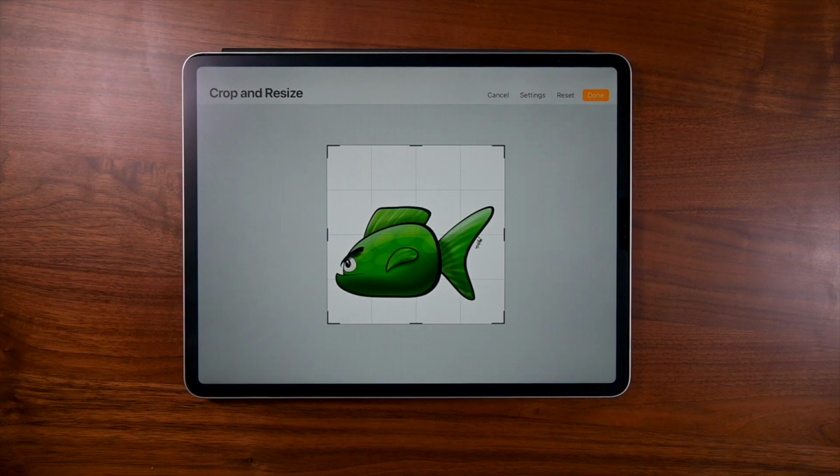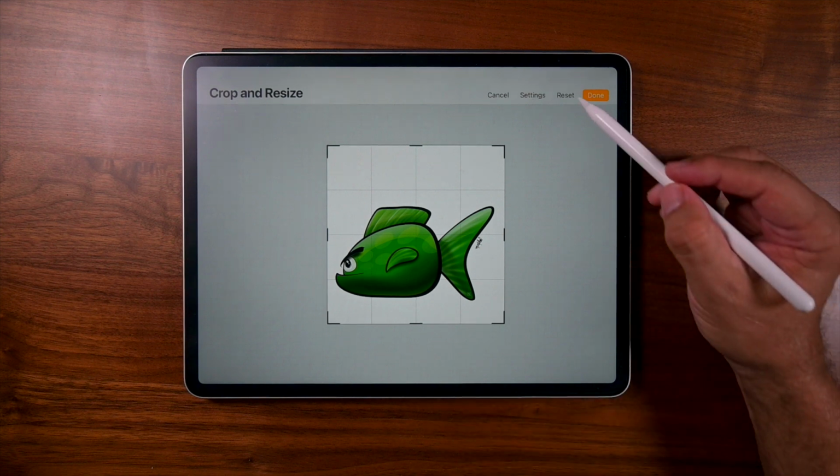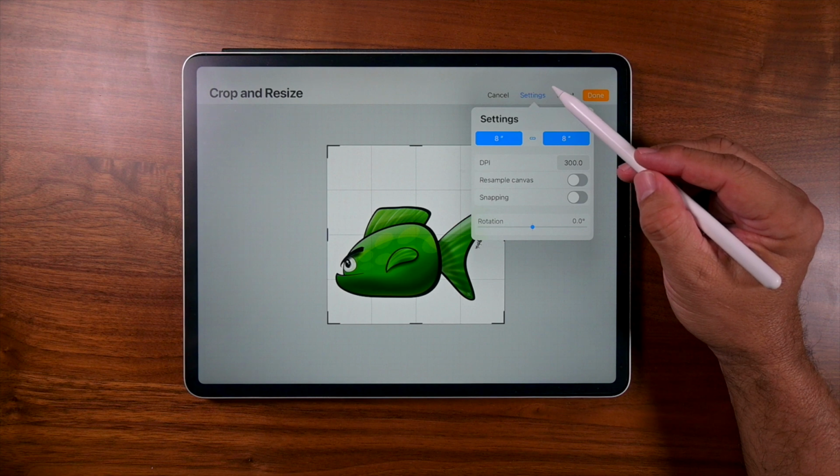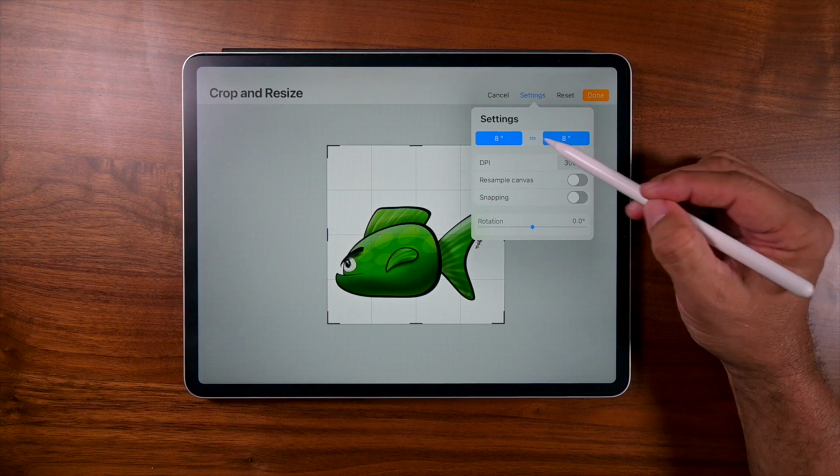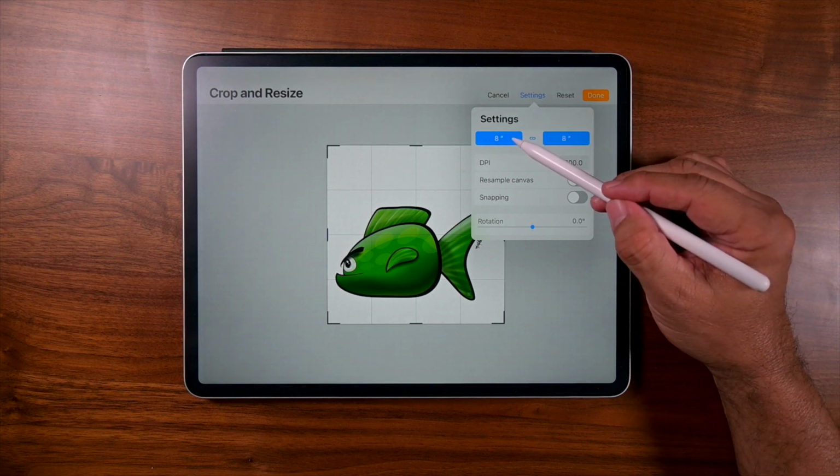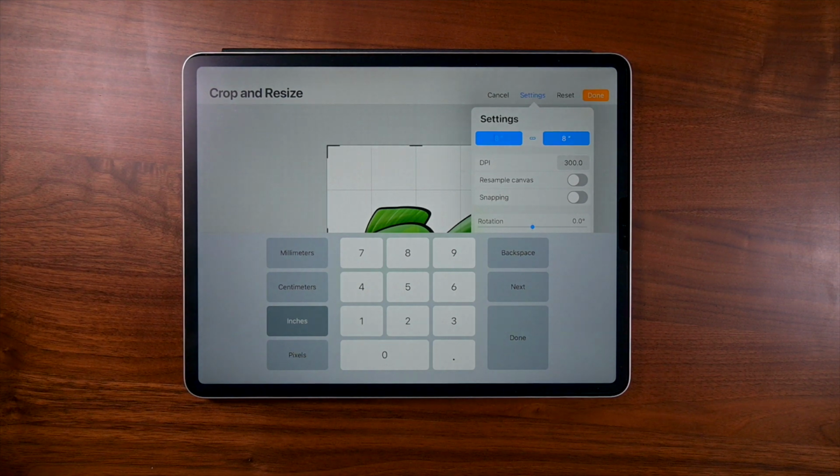What if your crop needed to be specific? Well, you can do it by using a number pad. Let's go to settings, and this time, tap on any one of the eights. Let's go there. So this is our number pad. Now, since I live in the inches world, I have it on inches. But you can do it in pixels, centimeters, millimeters, all that. But for me, I'm doing inches.